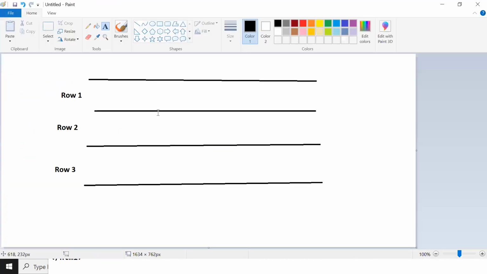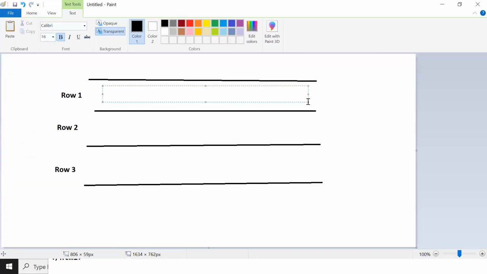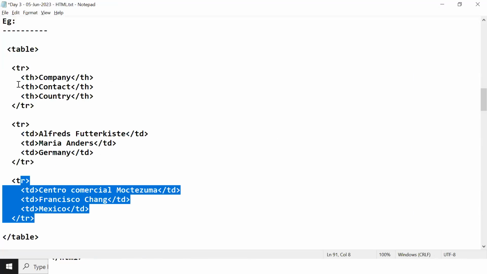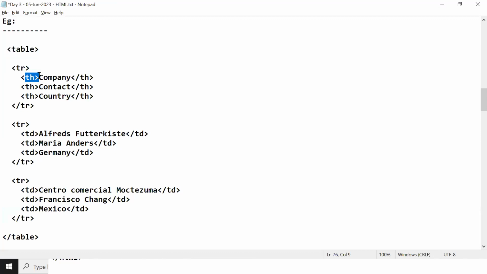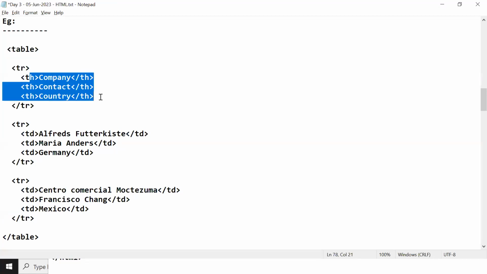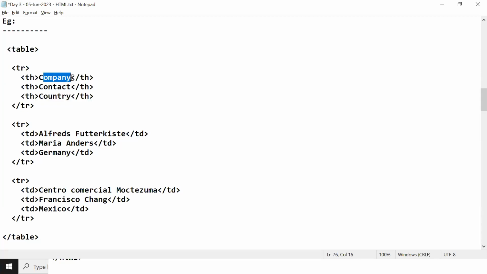Very important point. First row, I want to use it for headings. How do you mention that? By using TH, table heading. How many headings? 3 headings. That means 3 columns. First heading is company. Second column heading is contact. Third column heading is country.